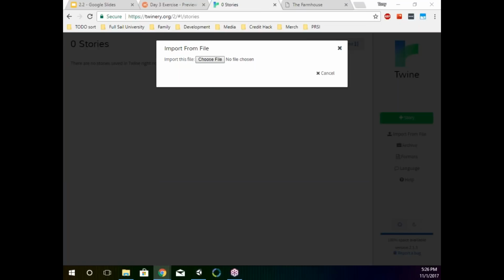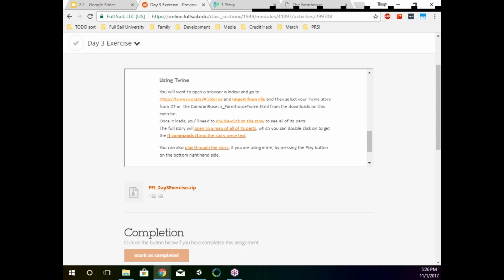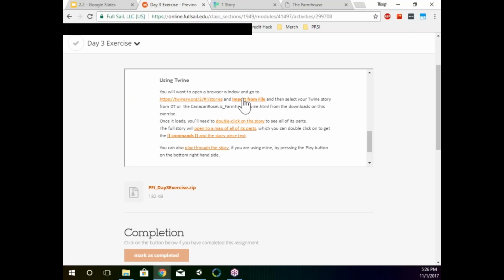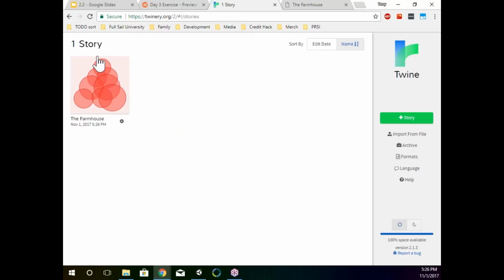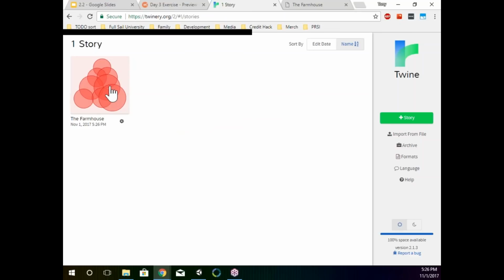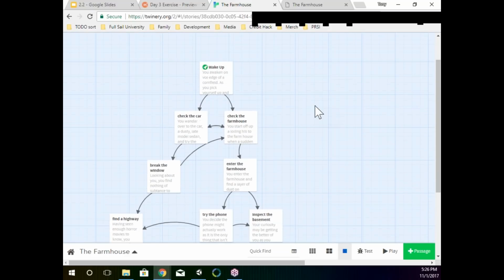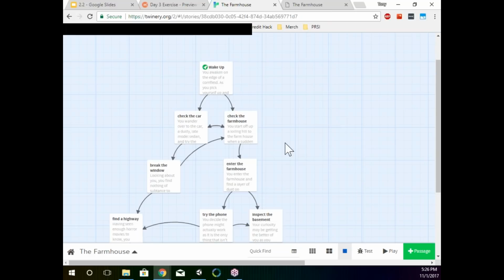If you jump over to the instructions, this is how you would have gone through and taken this file, gone into the import, and dropped it back into the Twine system. Taking this file, just single click or double click, you'll get this node mapping of how this story actually plays out.